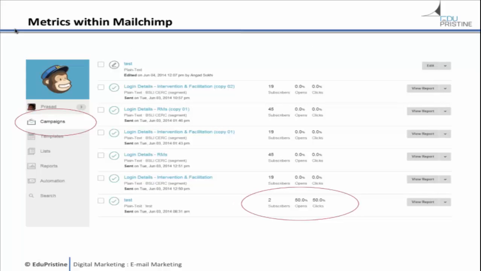Okay. So yeah, if you run a particular campaign and send it to these people, you will see that there are two subscribers, out of which one opened, which is 50% open and 50% clicks. So this tracking is done by MailChimp. You need not worry too much about it. You just need to go to campaigns and then see this and run a particular campaign with the list of subscribers that you have.